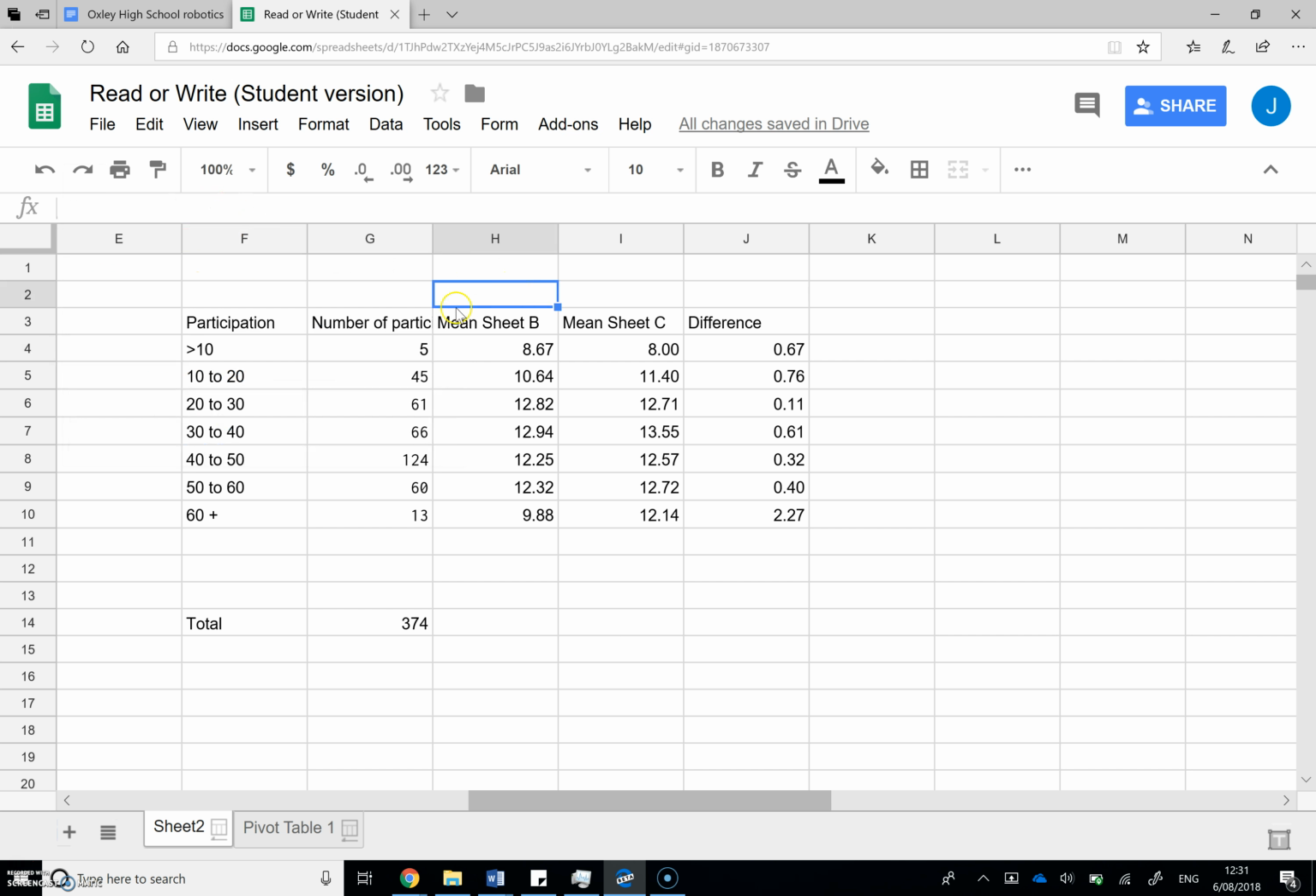So I've gone through and I've done that one, and then I want to do if they're between 10 and 20. So it's everything in B. I want to count them if they're greater than or equal to 10 and less than 20. And I do that all the way down until I get to my bottom one here, where I do it for greater than or equal to 60.